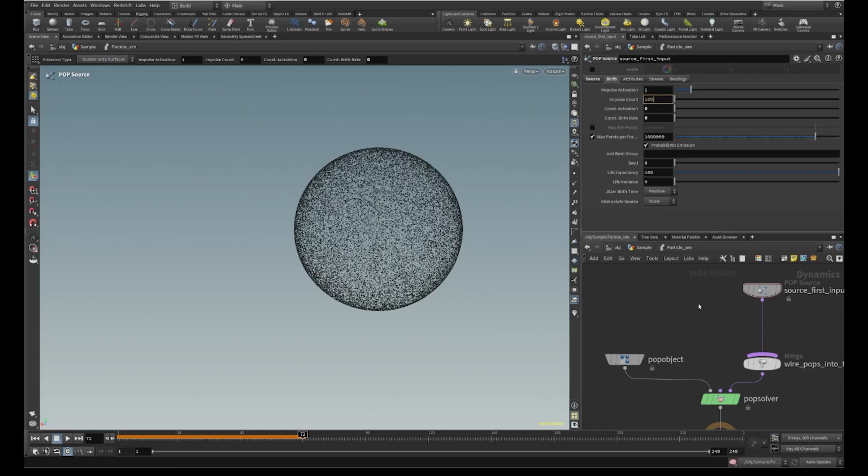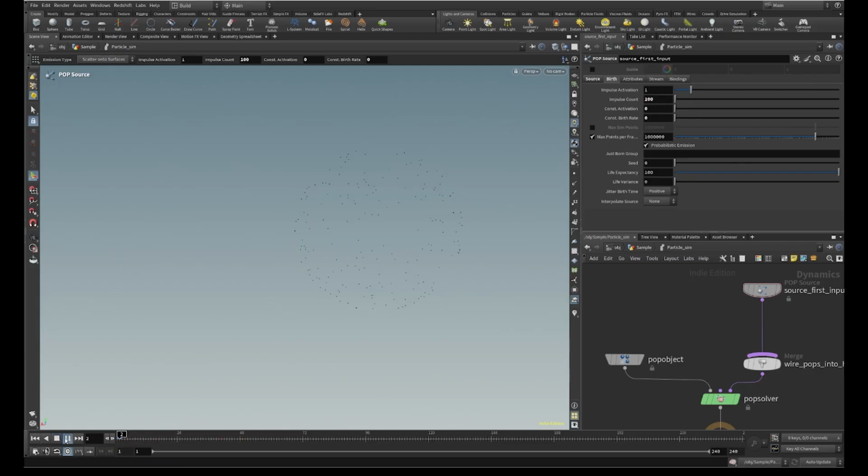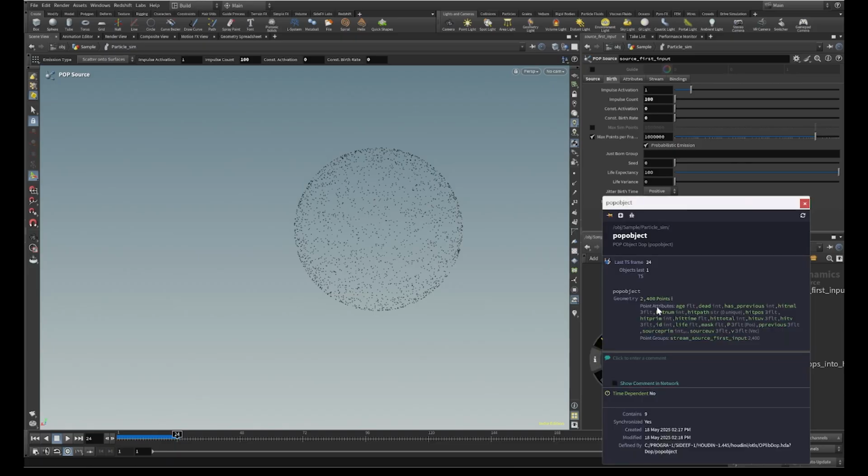So if I write 100 and I play this simulation, you can see that I have said this impulse count should be 100. That means every frame generates 100 points. So if I am generating 100 particles per frame, then in 24 frames I should be generating, sorry, 2400 points. Yeah, 24 into 100 is 2400. So we are generating 2400 points in 24 frames.